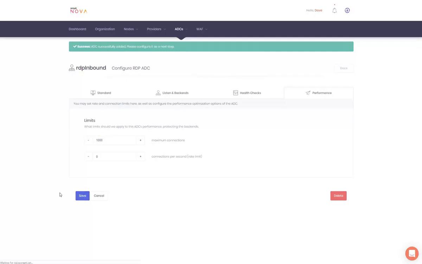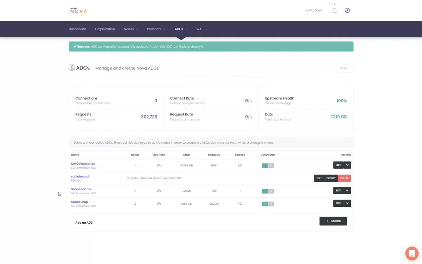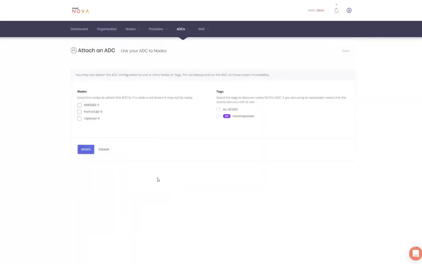So if I save this now, this is where one of the biggest differences with Nova that you might not be familiar with comes in, which is that actually we've just defined a service, right? We've said we want to accept traffic and we want to send it to this backend that we spoke about, but we haven't put it anywhere yet. That comes to deploying. So we now say, okay, what nodes do we want to attach this to?